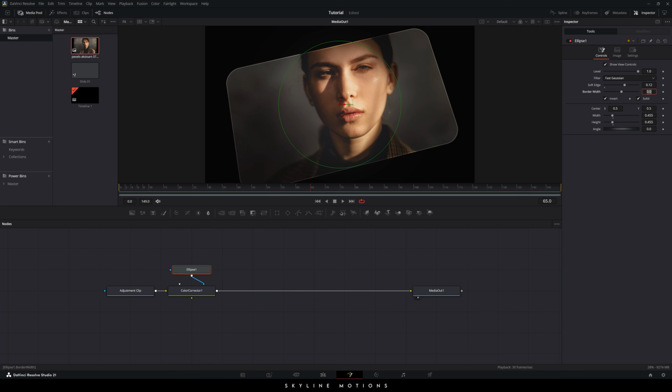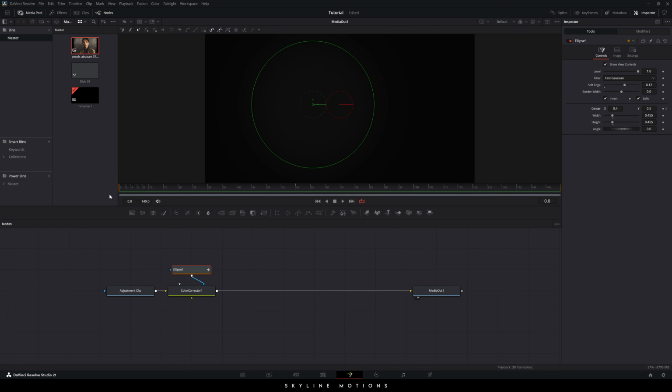Perfect. And we have to animate the center, so just go to frame number 60, which is equal to 2 seconds. Let's set the center X value 0.4. Click on the diamond button to create a keyframe on the center. Go to the very first frame of this animation. Let's set the ellipse outside of the frame and set the value maybe 0.